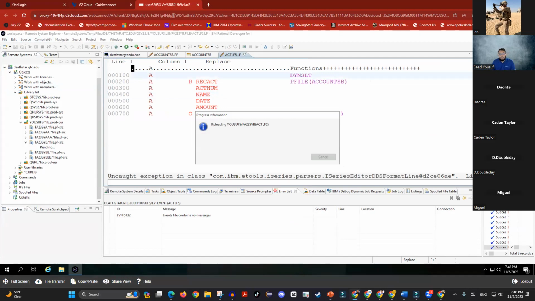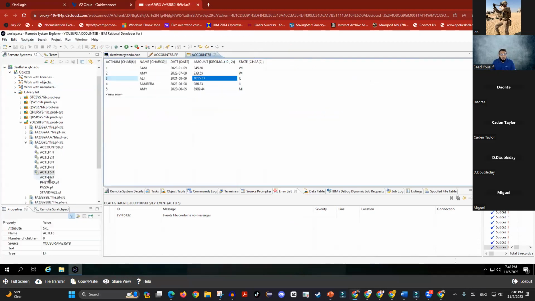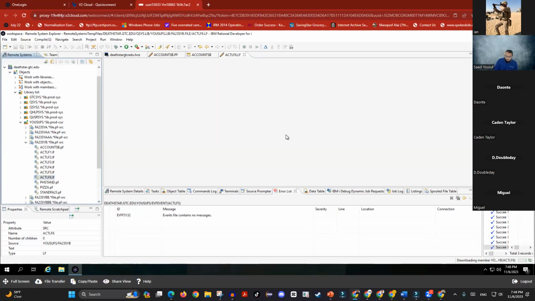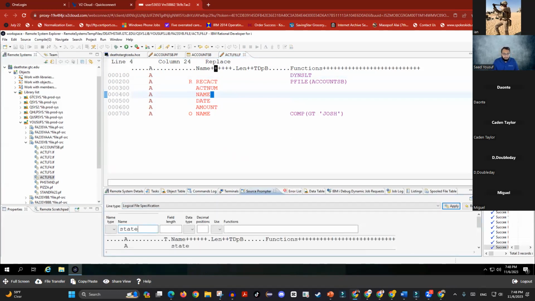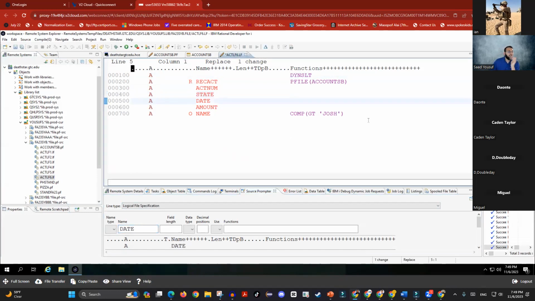Number 6, close the tab, double click to reopen it. And here you have number 6. I'm down in the line of the name. So let me change one field. Instead of name field, I want this to be state field. And I want to get rid of the date. So I can just go in the columns and type D1 and hit enter. That way the date will be deleted. Date is gone.